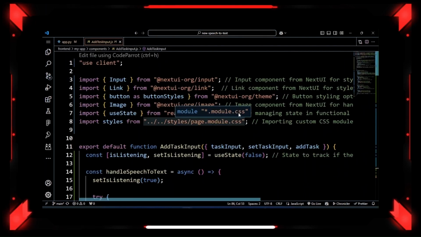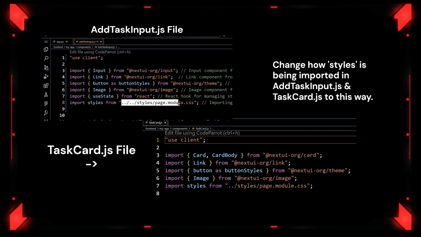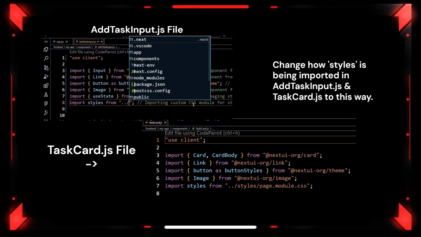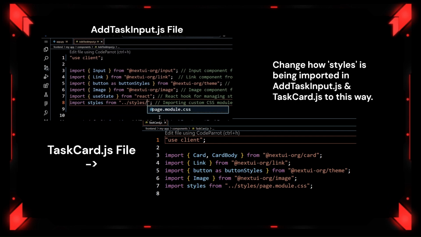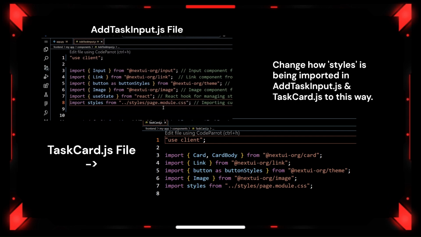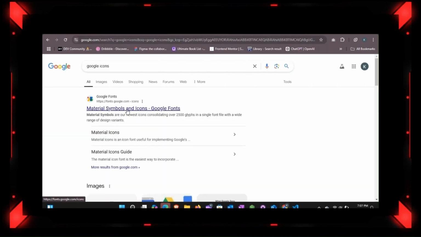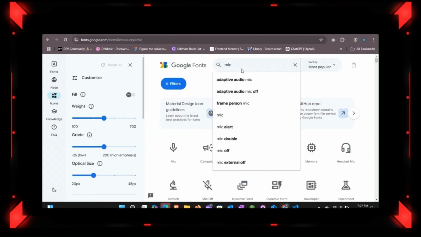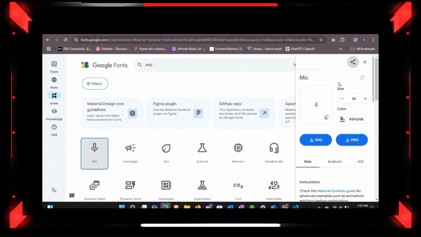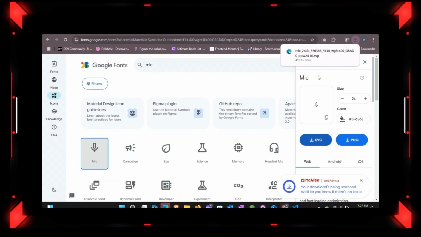In the AddTaskInput.js file, make sure that the styles file is imported properly. Also do the same for the other component, TaskCard.js. If you want, you can go ahead and download a mic icon to use later. I went to Google Fonts to download a free one like this. That's it for this section. If you need to pause the video to get everything together, take your time. Next will be Python and installing what would be needed for this project.